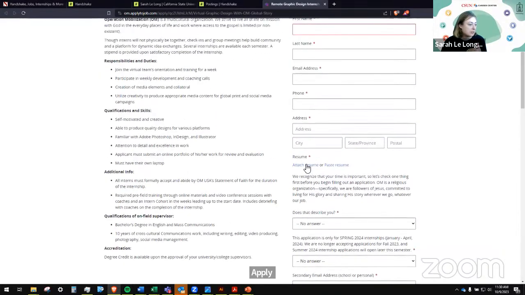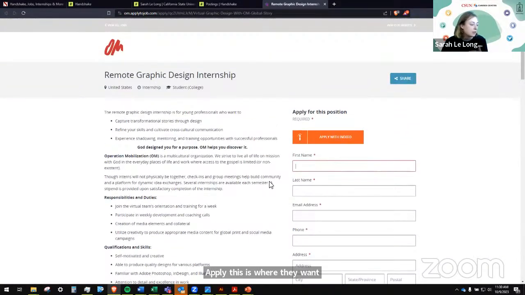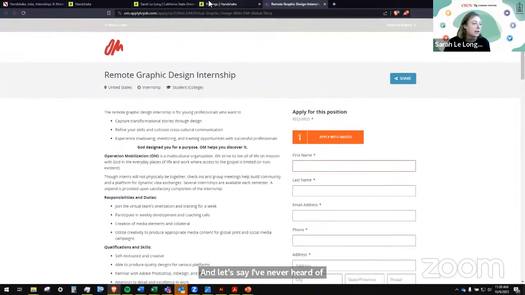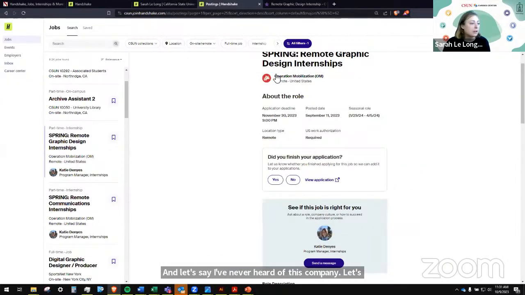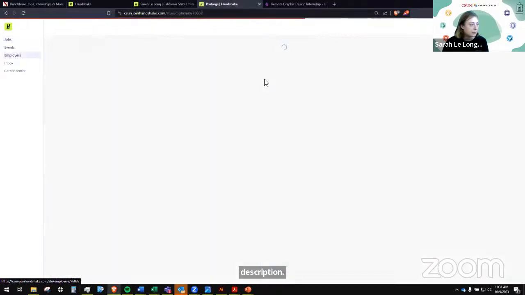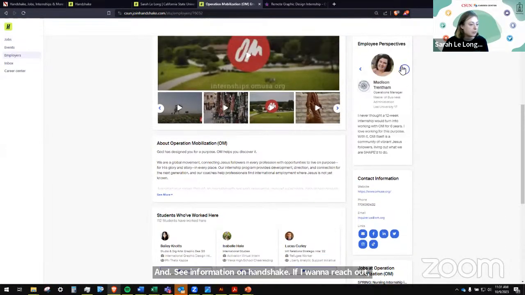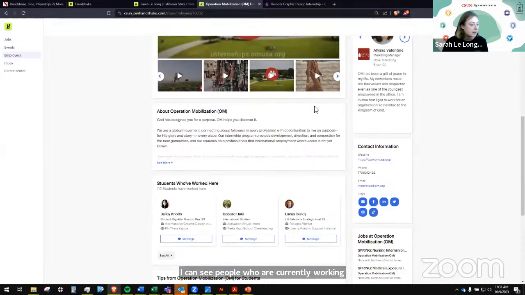So they have a lot of information in addition that they want to know about. And let's say I've never heard of this company. Let's say I want to look and see who is this employer. I can link to the employer profile right from the job description and see information on Handshake. If I want to reach out, I can see people who are currently working there, what they've shared about it.